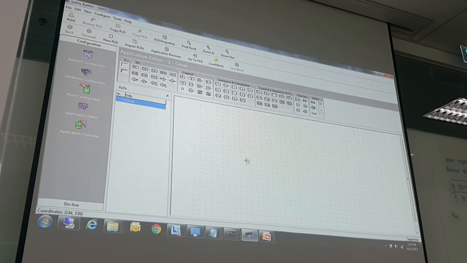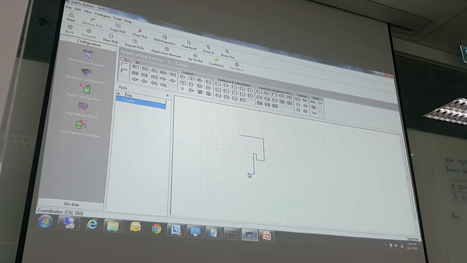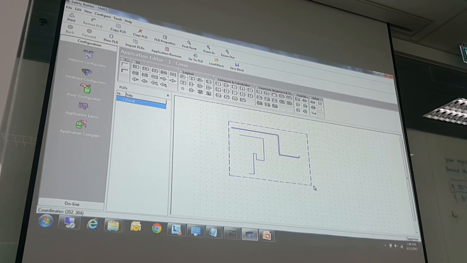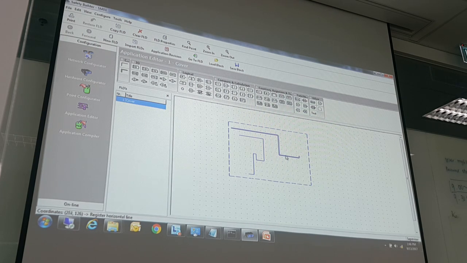So this is for the digital data, the state data, and this is for analog data. So this is about the connection here.